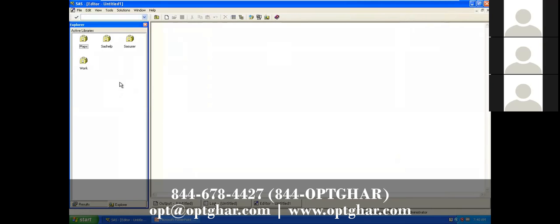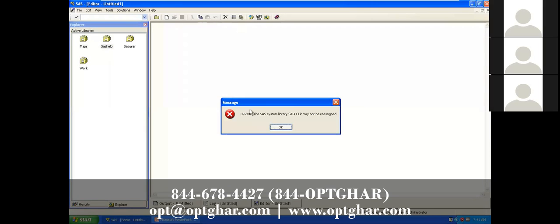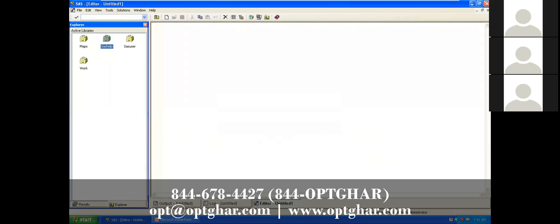Now see, these four libraries are nothing but predefined libraries created by the SAS system only. So we cannot delete these libraries. If you try to delete the library, you don't have any permission. The SAS system libraries may not be reassigned either. So you cannot delete these libraries. Suppose when you create a data set, suppose data ds.